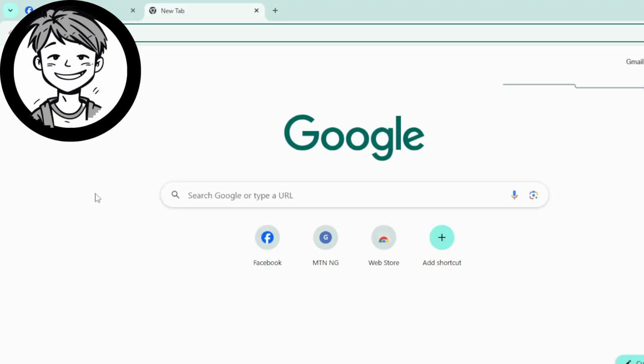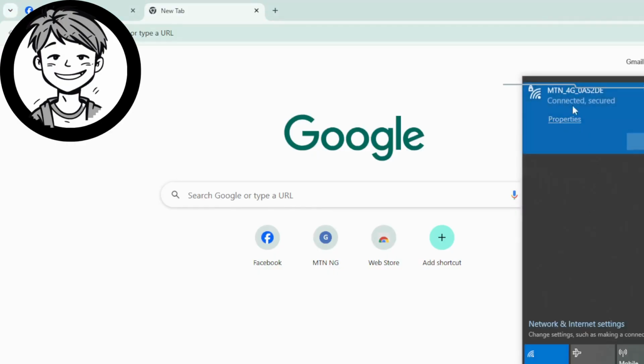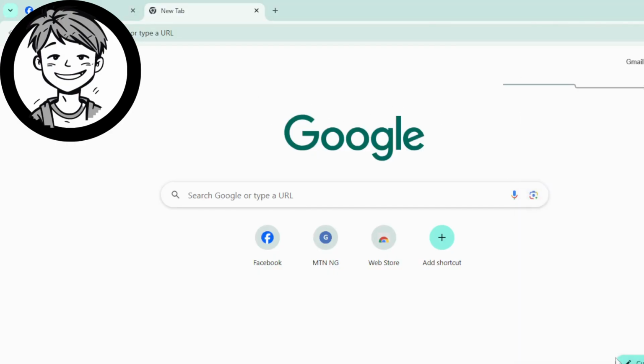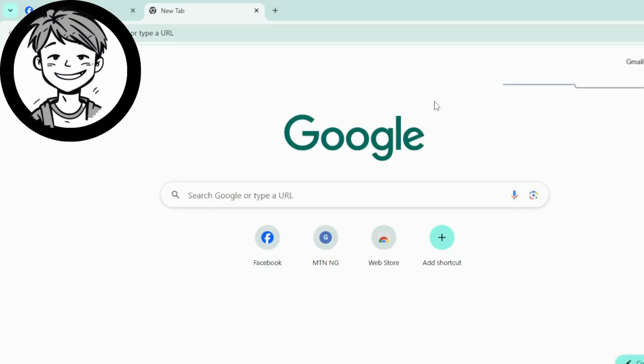So I'm using MTN now. You can see I'm using MTN. So I want to know the password of this network that I'm connected to, or the password that I just automatically connected to on my PC. Maybe I'm on my Wi-Fi and there are plenty of networks showing, so maybe one automatically connected to my PC. So that's what I want to show you guys now.